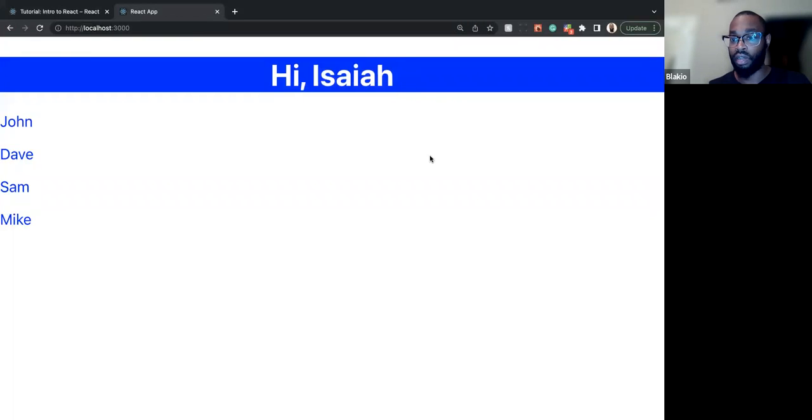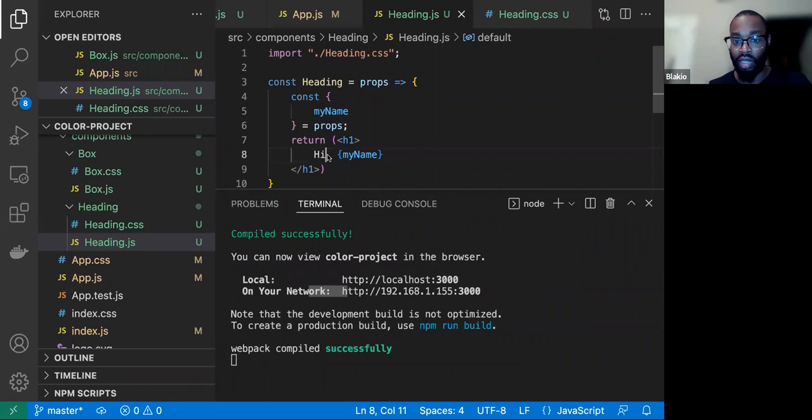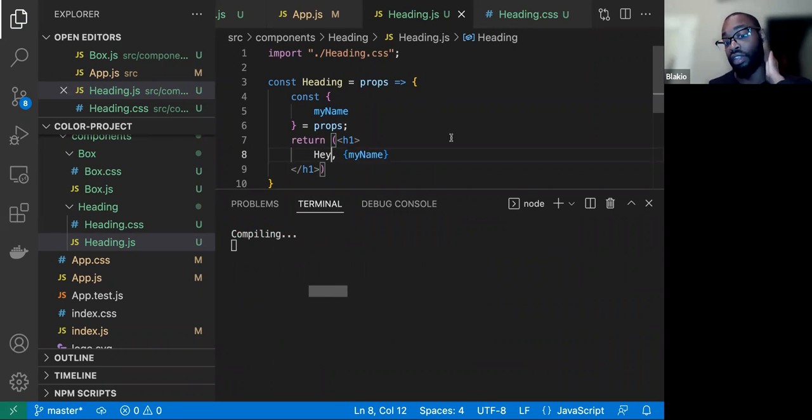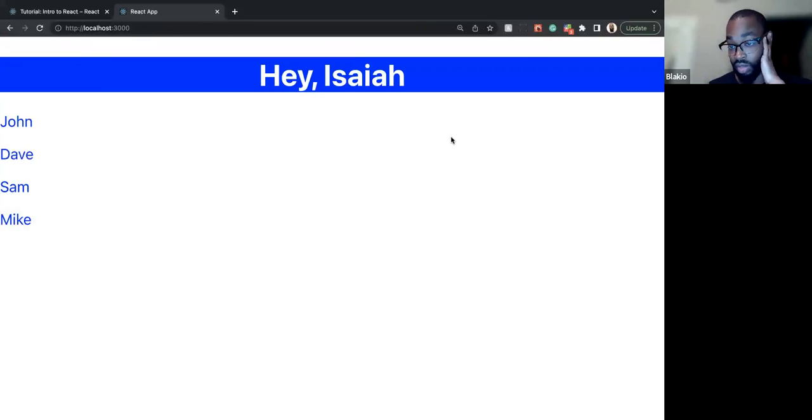And just to prove that that is the right component, I'm gonna just say hey Isaiah instead of hi Isaiah. And hey Isaiah is there. So that is some practice refactoring.